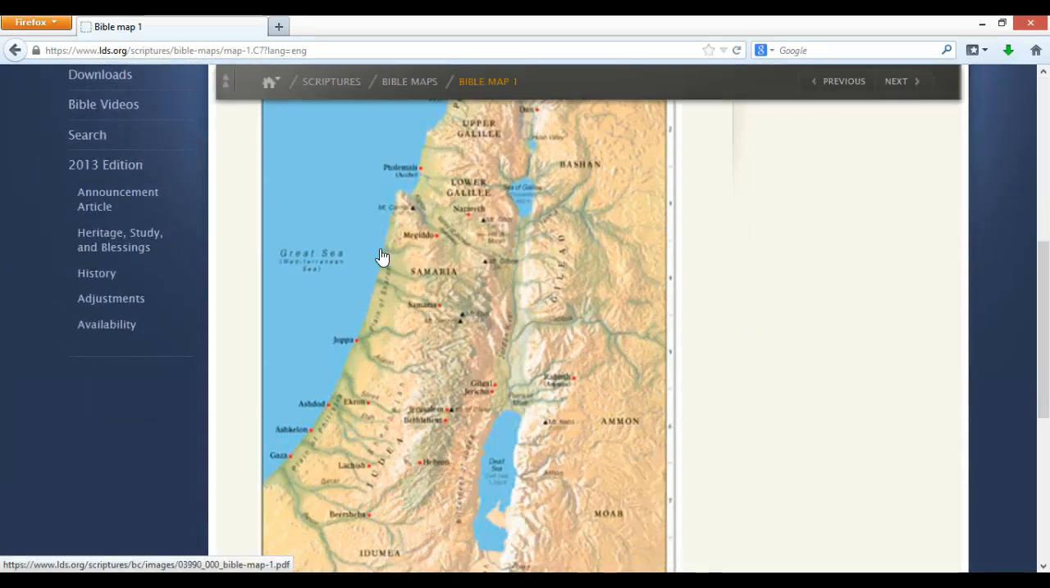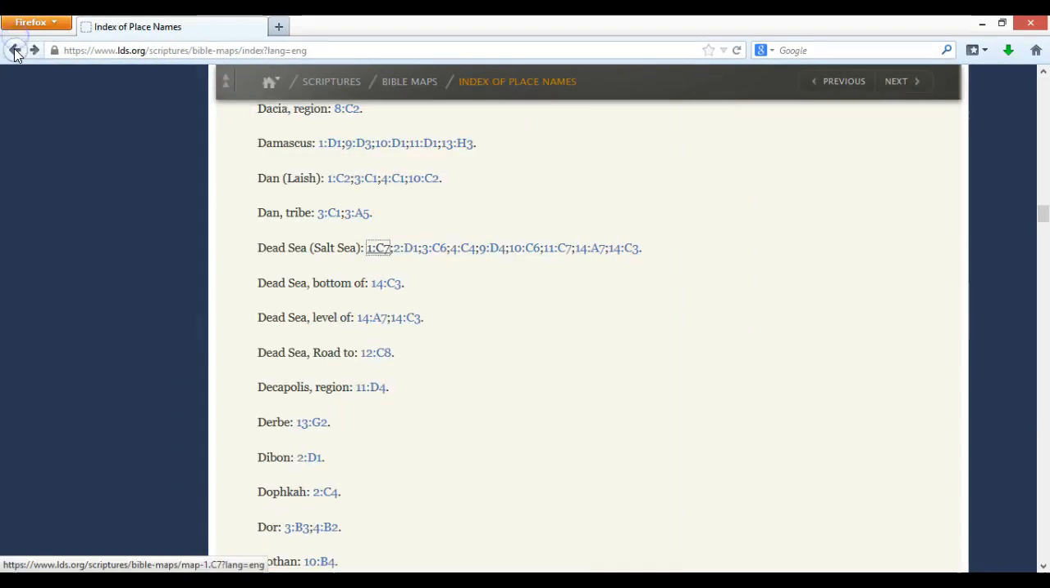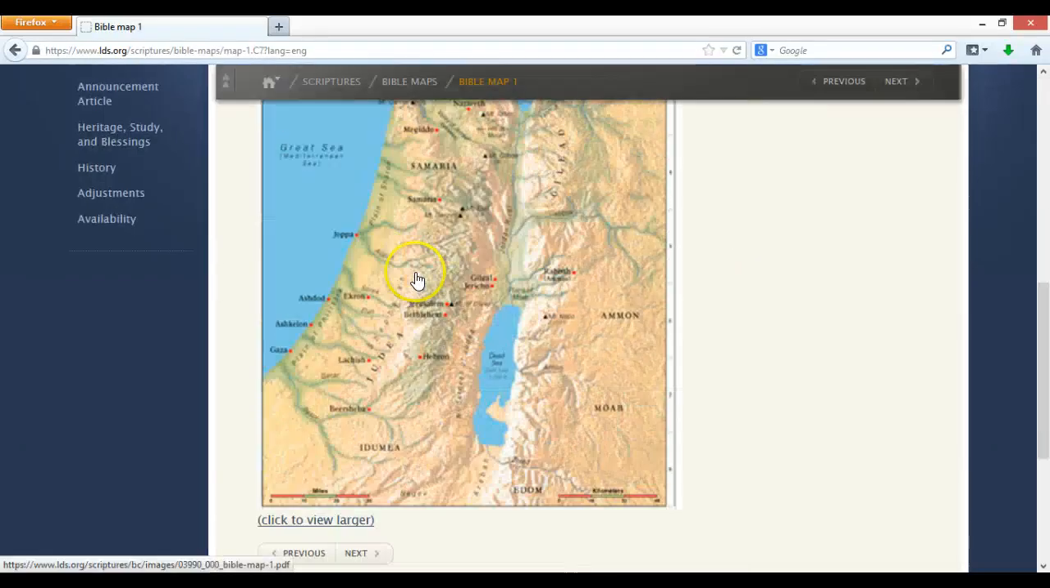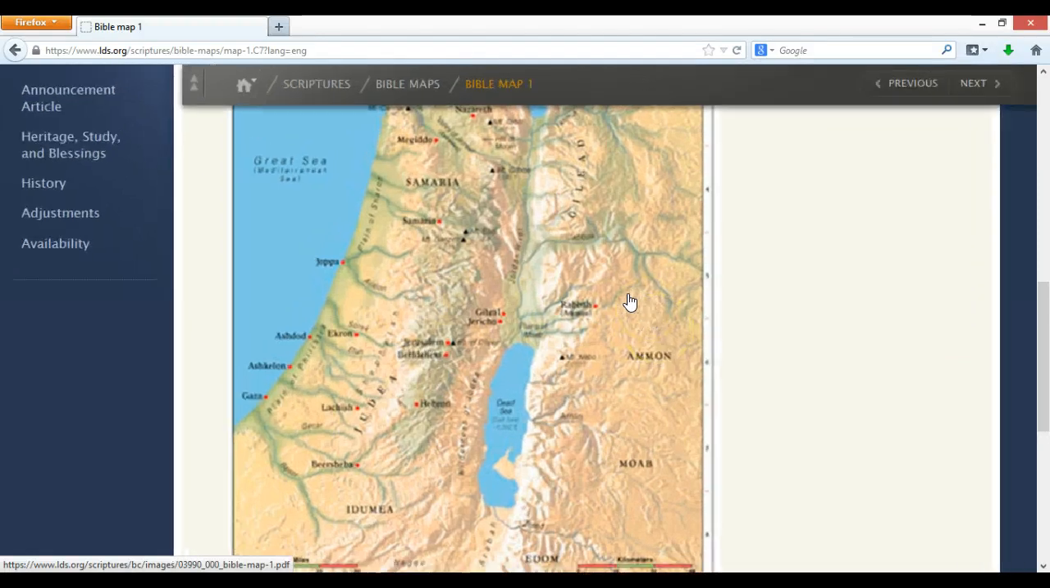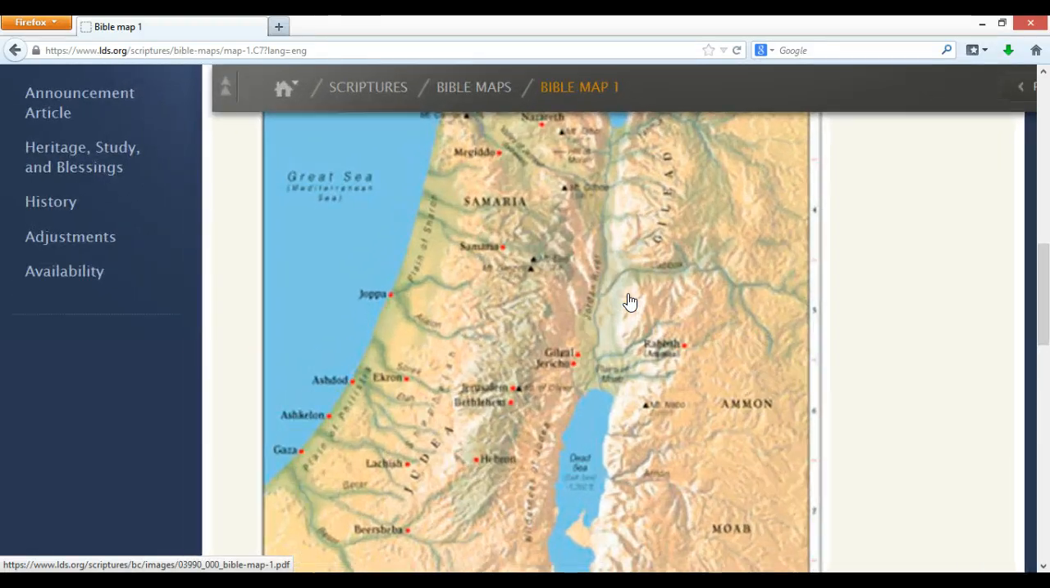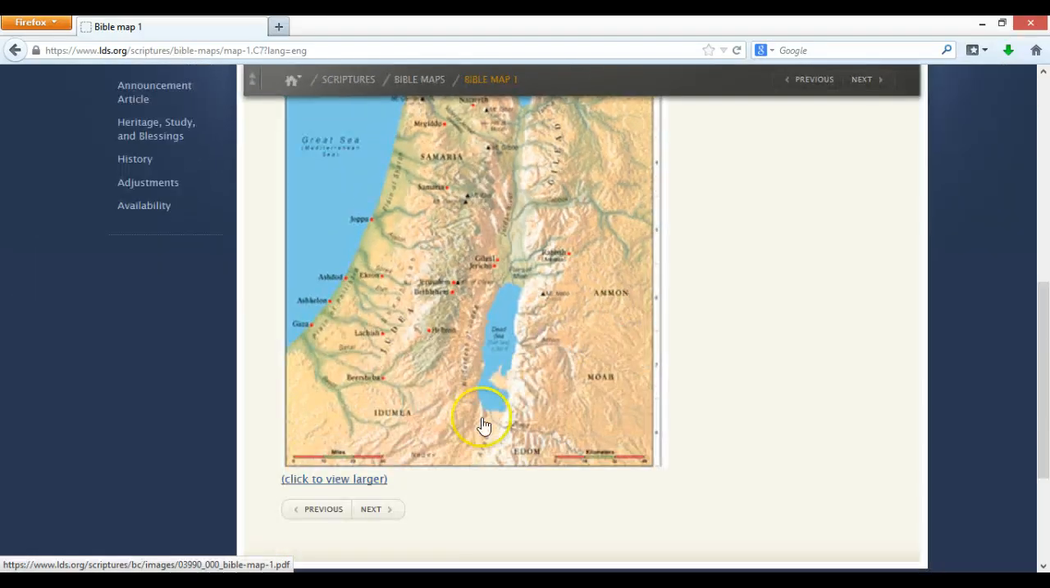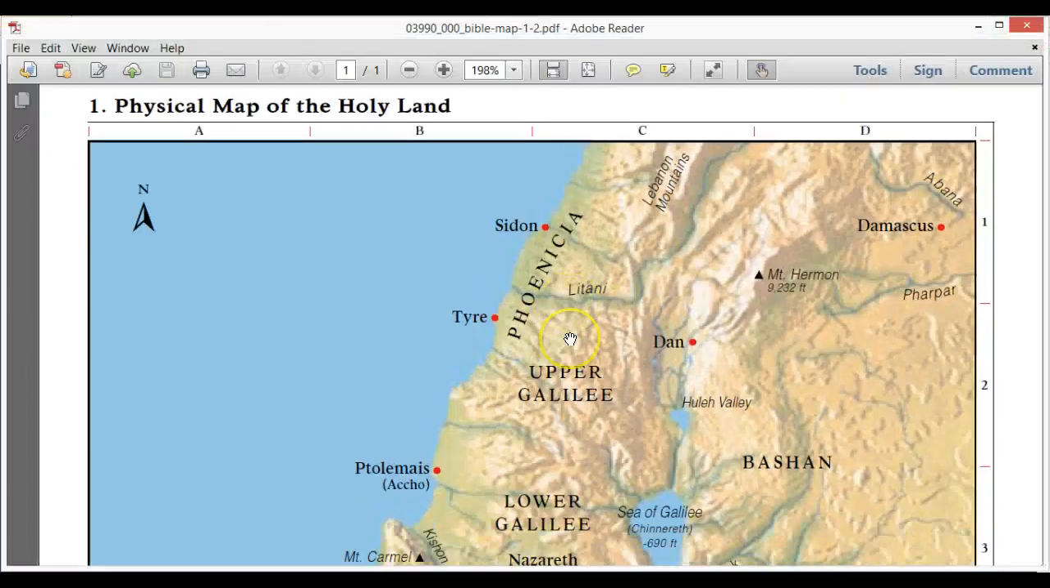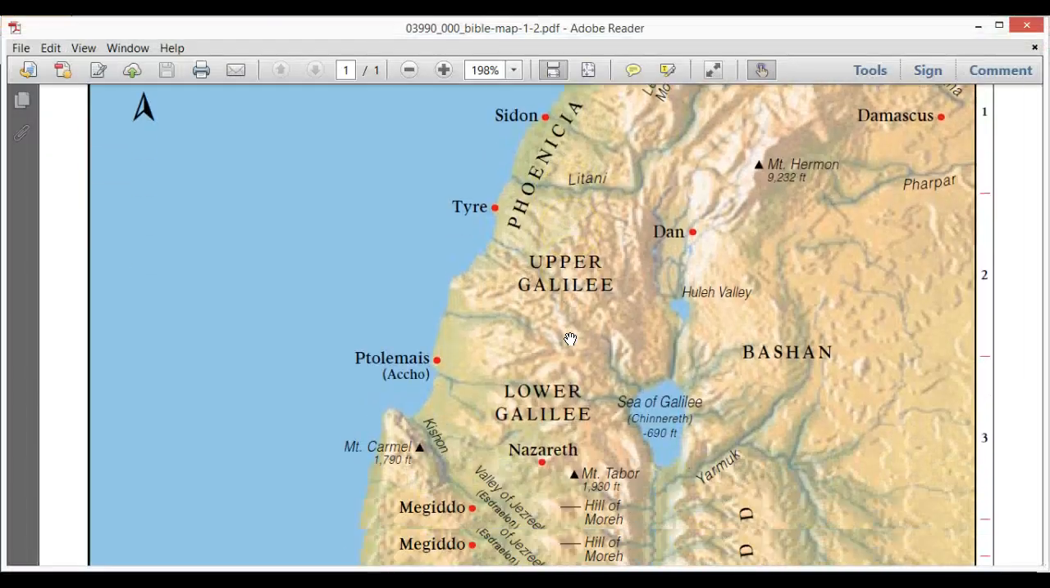and I can, oops, we also need to make sure that we memorize C7. This means that I'm going to the first map in the Bible maps, and in there I'm looking for the location of C7. So I can enlarge this by Control and zooming in by scrolling my mouse, or I can click to view larger and it'll bring it up in a PDF format.